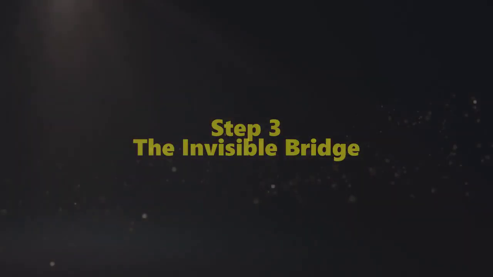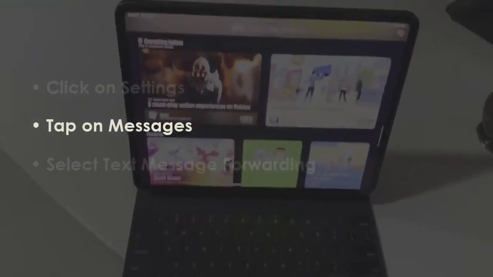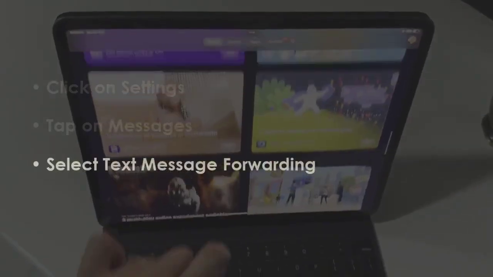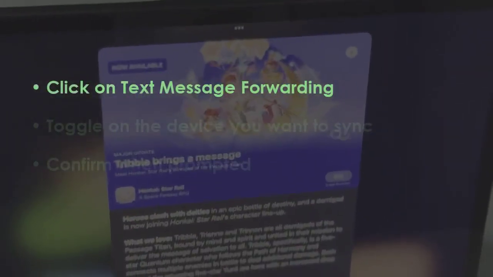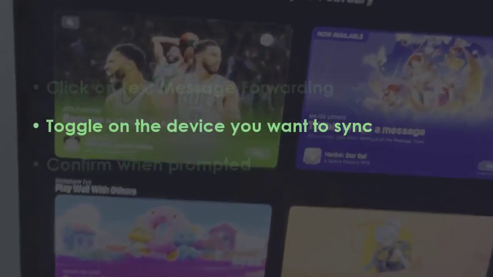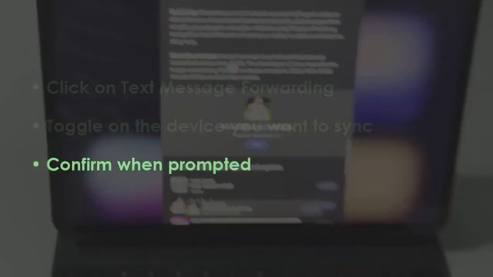In the next step, open Settings. Later, tap Messages. After that, choose Text Message Forwarding. In the next step, open Text Message Forwarding. Now, switch on the device you wish to sync. Then approve the prompt when asked.